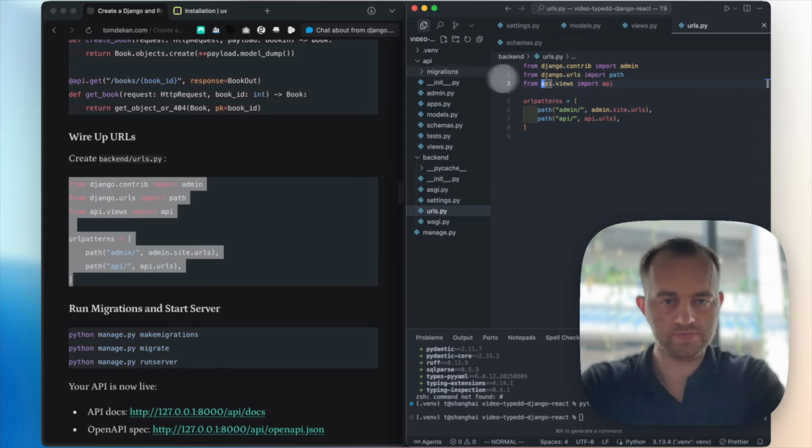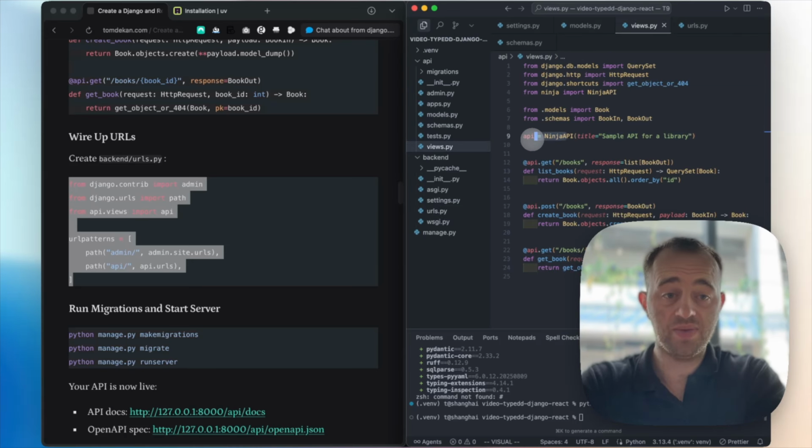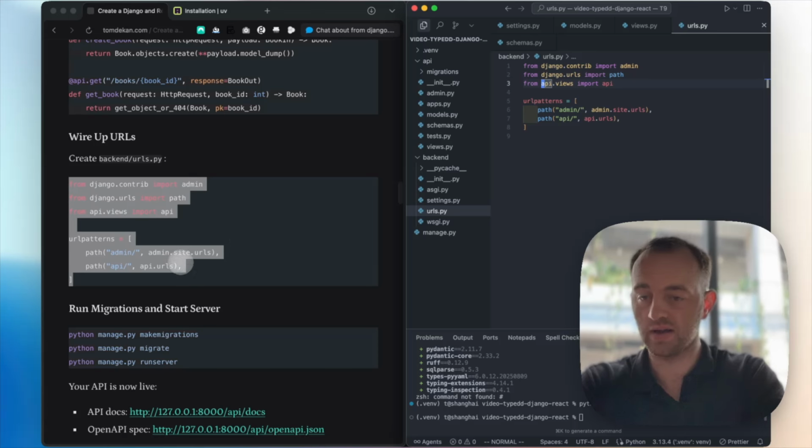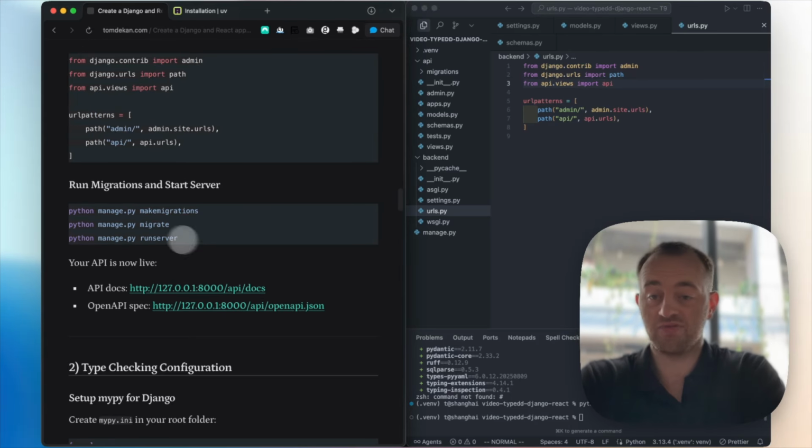And then views, and import API, and that's our Django Ninja API, which just sets everything up for us. So it's as simple as that, and then by having that API, we can just define all the URLs inline. Absolutely lovely. Cool. So that's pretty much it.